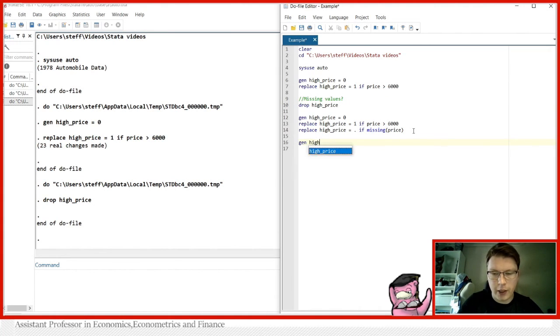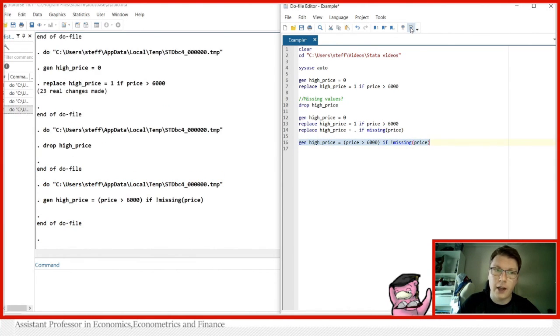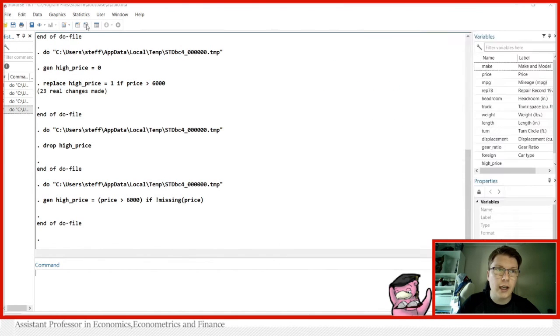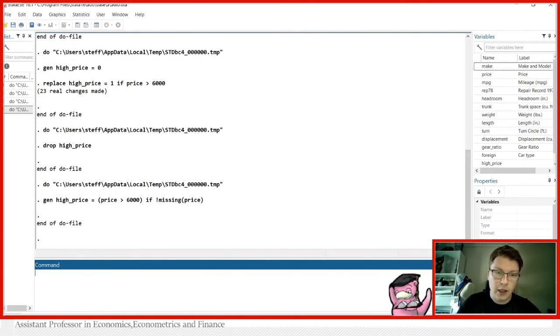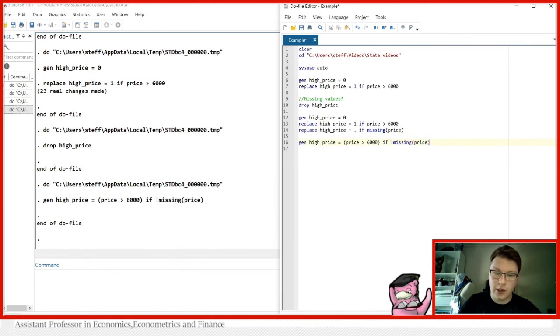I could just generate high price in one line now and say, okay, put a parenthesis here and say if price is above 6,000. And then of course you can put in if not missing, because "not" in Boolean language is an exclamation point. This would generate everything in one line, taking into account this missing values issue. So here again, we now have a dummy for 1 if the price is higher than 6,000 and 0 otherwise. Not so bad. So let's drop this variable again, because this finishes off number 1.